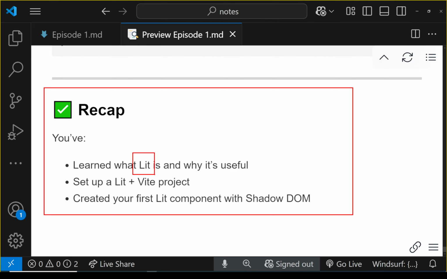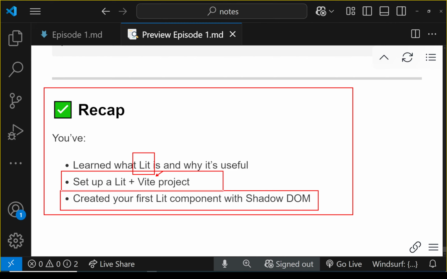This compares to other front-end technologies like React that are used to create full-fledged applications. With Lit, we don't want to create full-fledged applications. We want to create custom web components that act like native web components based on Shadow DOM and other features of browsers. We set up a Lit project using Vite, and we created our first component using Shadow DOM, and I showed you how we can use them.